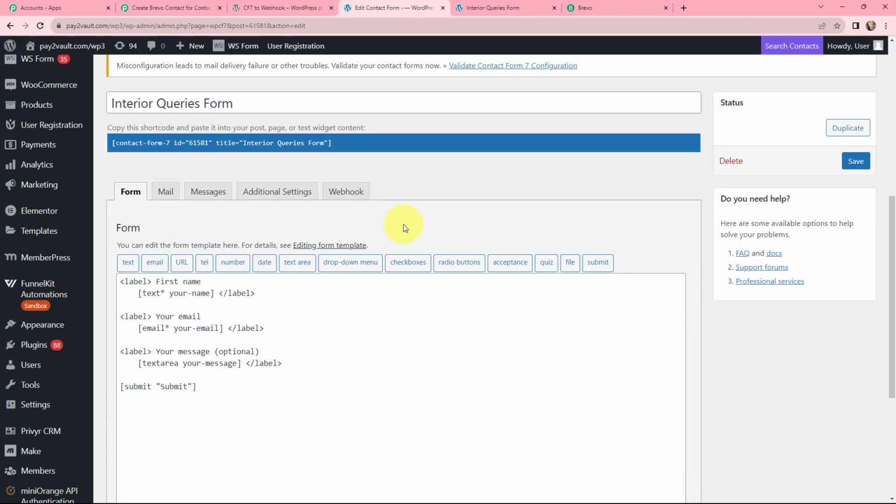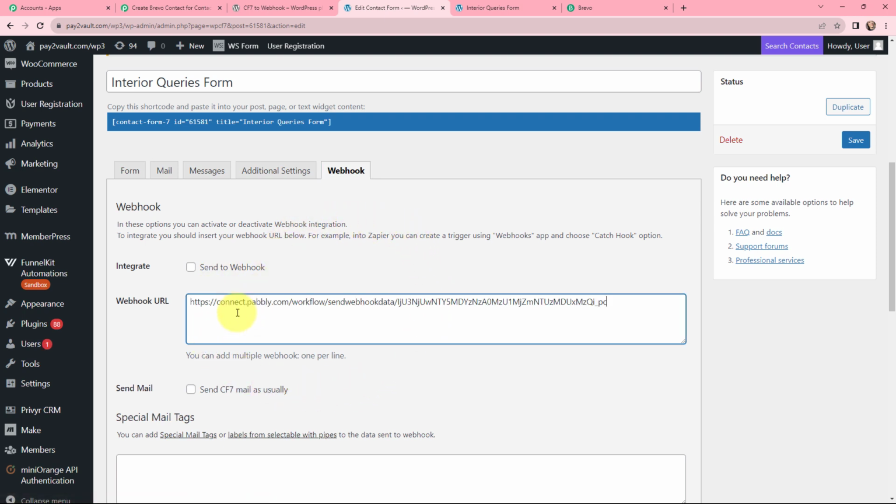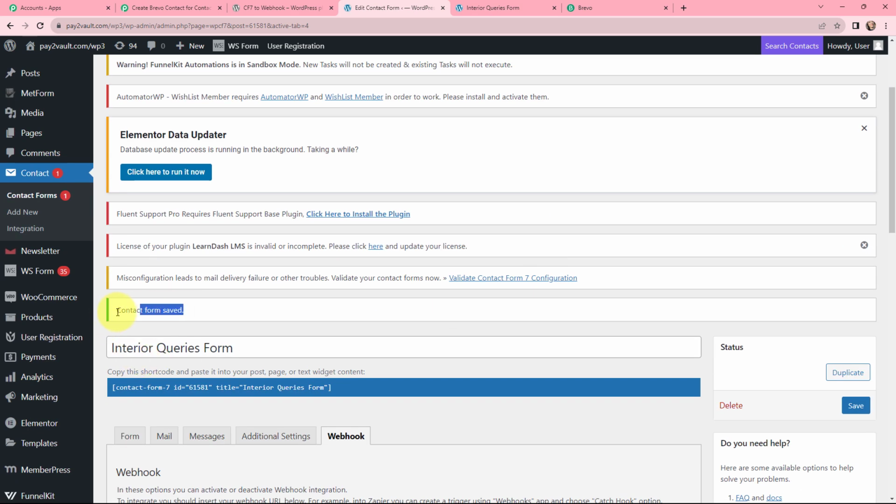And now here I will go to this webhook section. Over here in this webhook, I'm going to mention the webhook URL that I've just copied from Pabbly Connect. So I'm going to paste it over here and then click on send to webhook. And now after doing this, I'm going to click on save. Here you can see that the contact form has been saved.